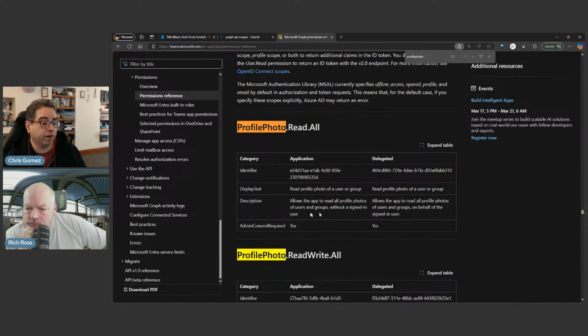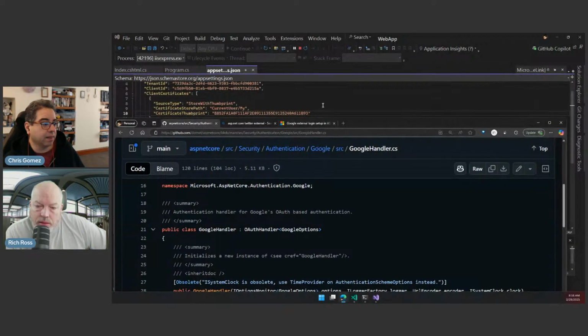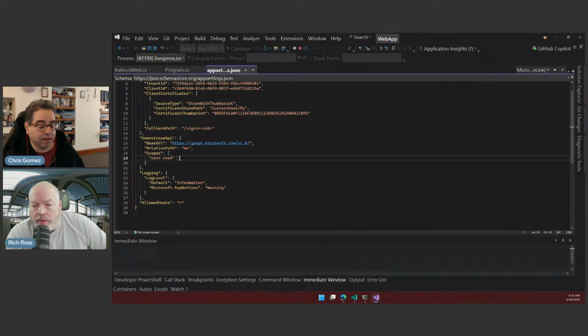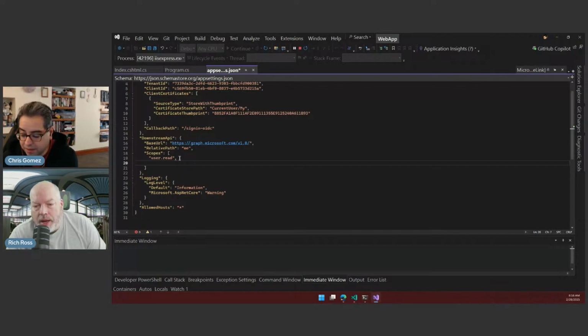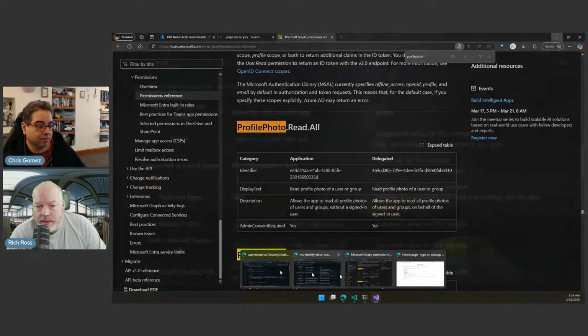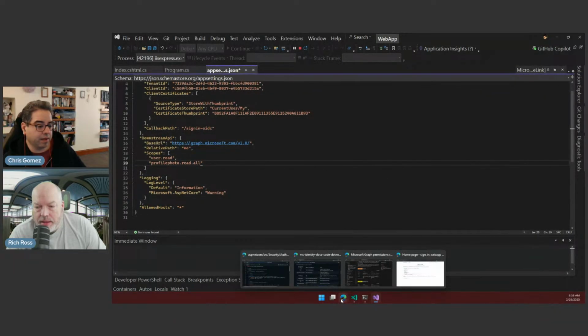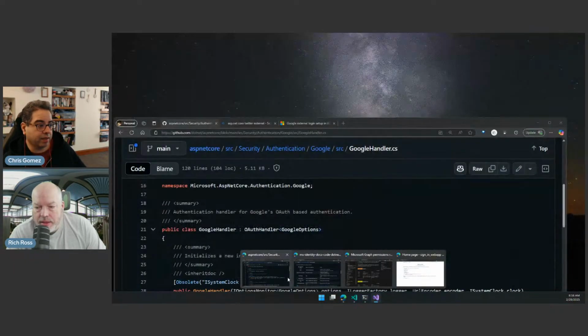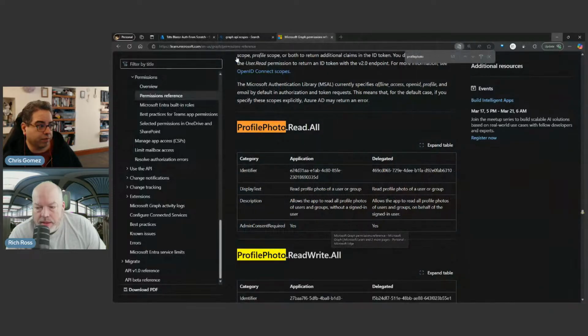Allows the app to read all profile photos of users and groups without a signed-in user, or if it's delegated on behalf of the signed-in user. So what I'm wondering now. But I've no doubt it will work. My thought on that is that's not the least privileged, because you're looking at all photos in the Entra environment. Yeah. I agree with you about the least privilege. I would love for it to be least privilege.